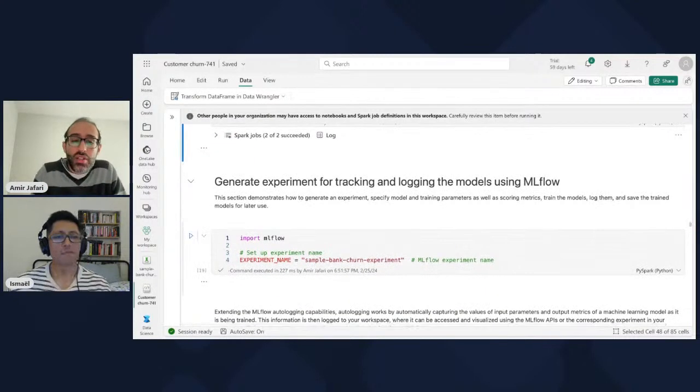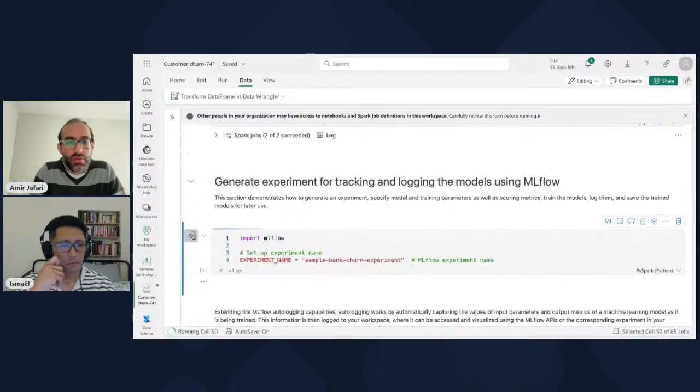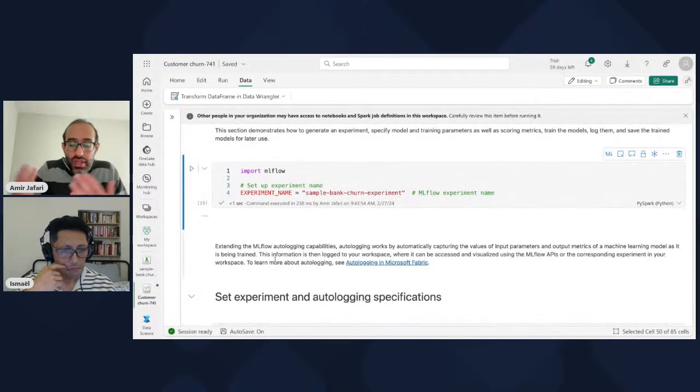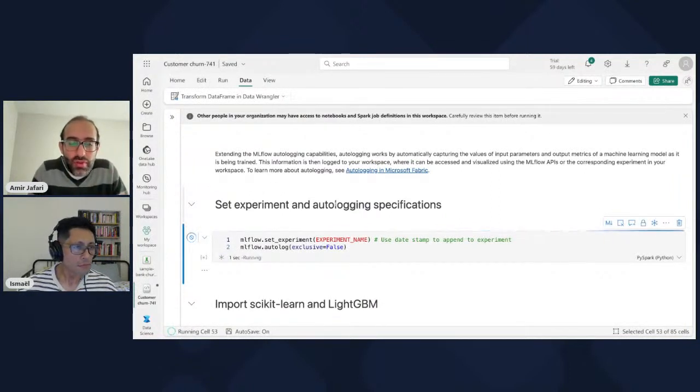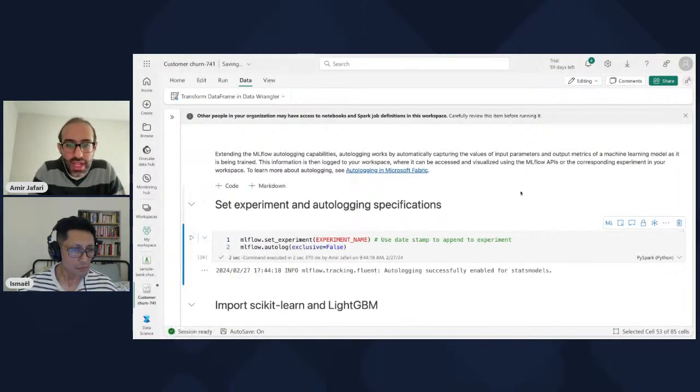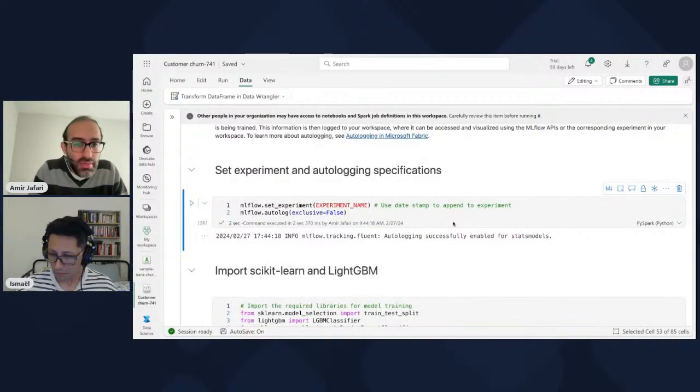But for that, I first need to import MLflow, which I'm importing. I also need to select an experiment name, which I've selected: sample bank churn experiment. So I'm going to run that cell again, done. Again, MLflow autologging capabilities are already extended to Fabric. It automatically captures the values of input parameters and output metrics of a machine learning model. I think there should be a link in the chat that provides more information about the exact autologging capabilities that we have in Fabric. Okay, I'm going to set up my MLflow experiment run, and that's it. I also use a timestamp to append to the experiment and all of that.